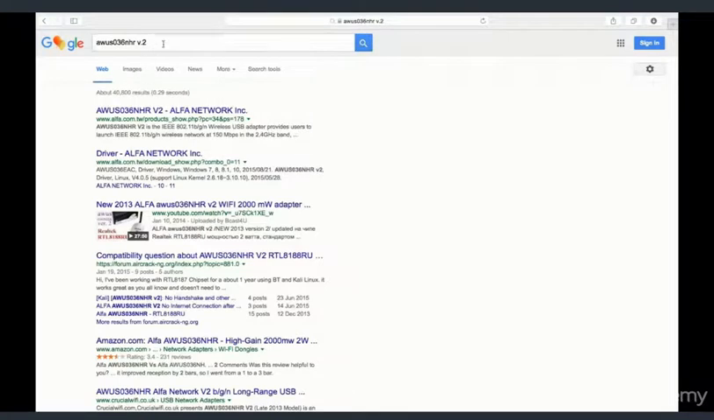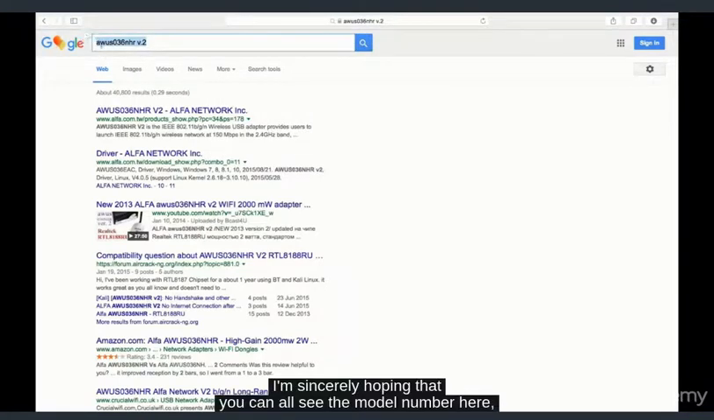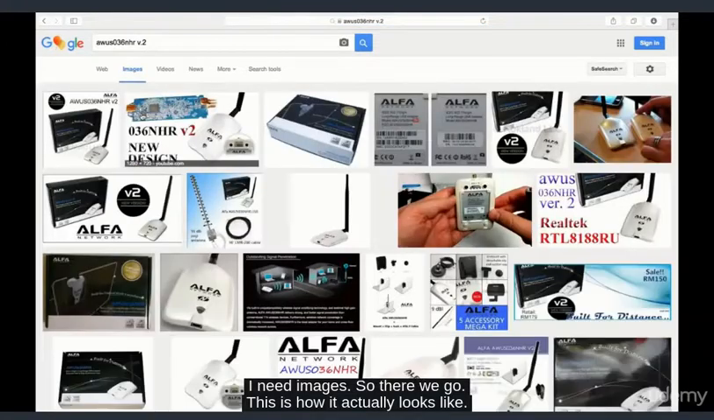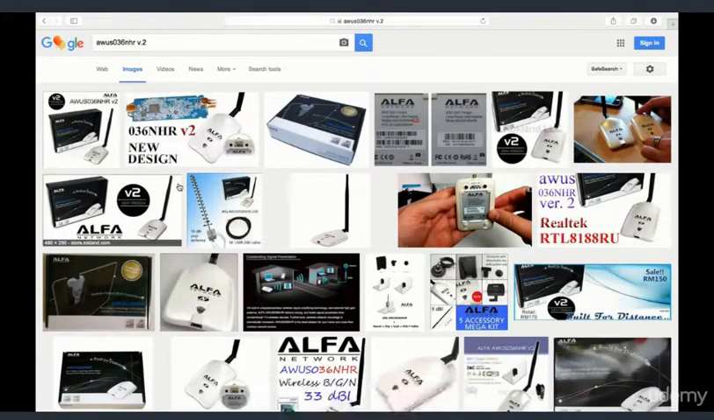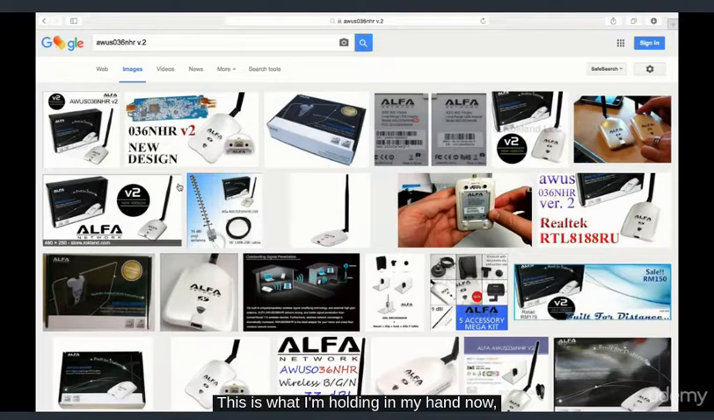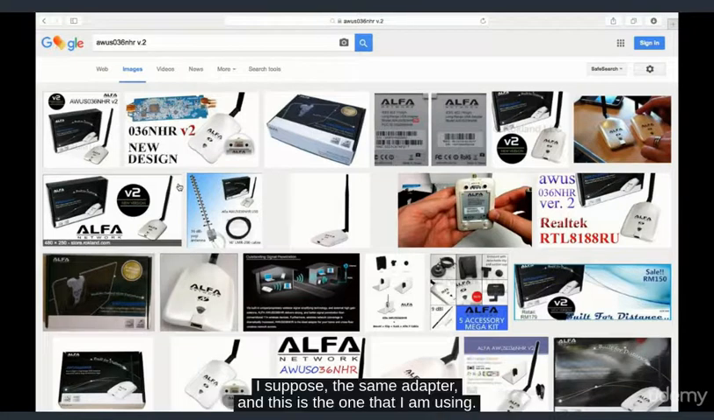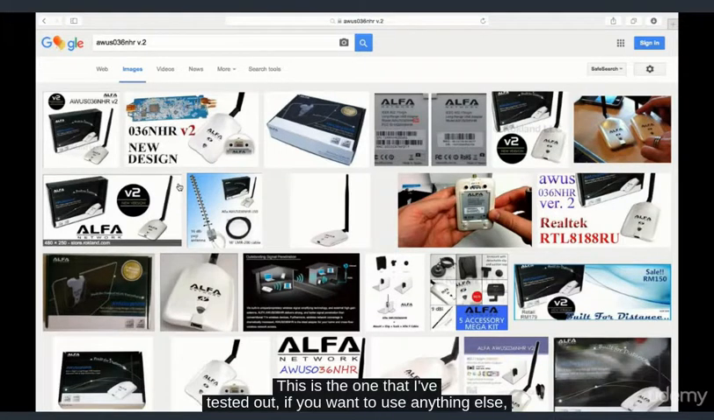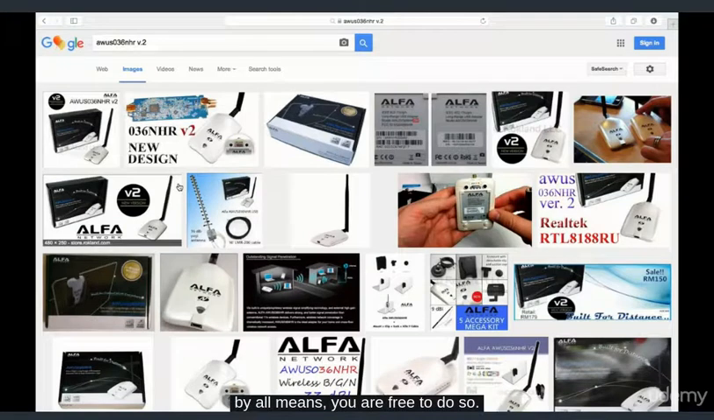I need images. So I'm sincerely hoping that you can all see the model number here. It's AWUS036NHR version 2. No, I didn't want that site at all. I need images. So there you go. This is how it actually looks. This is what I'm holding in my hand now. Really, any of these pictures will do. They're all showing, I suppose, the same adapter. And this is the one that I am using. So if you want to use anything, this is the one that I have tested out. If you want to use anything else, by all means, you are free to do so.